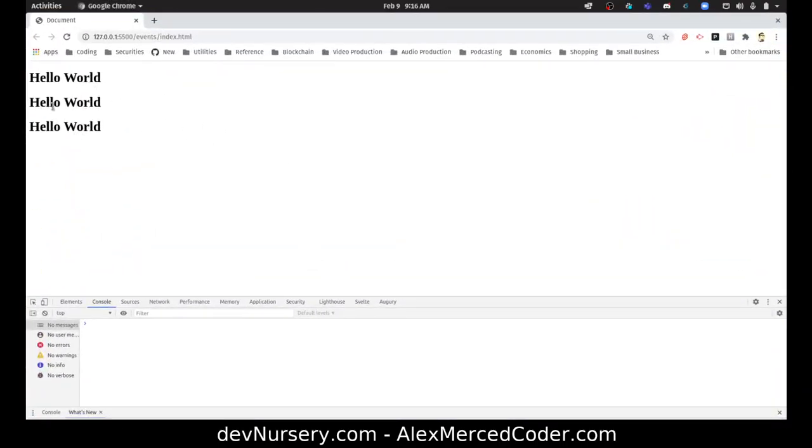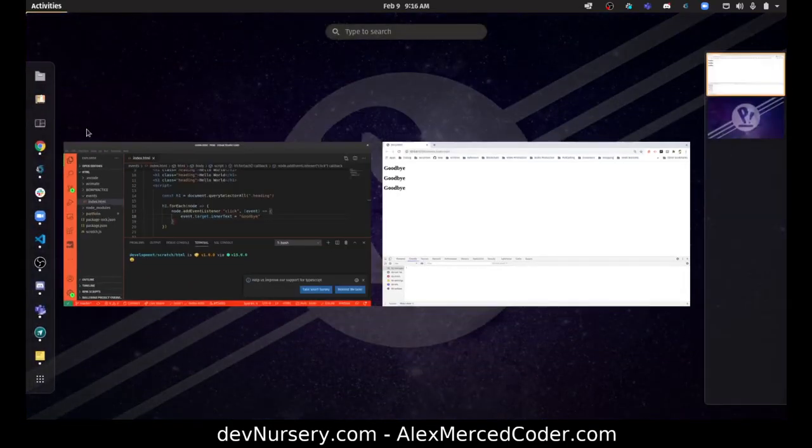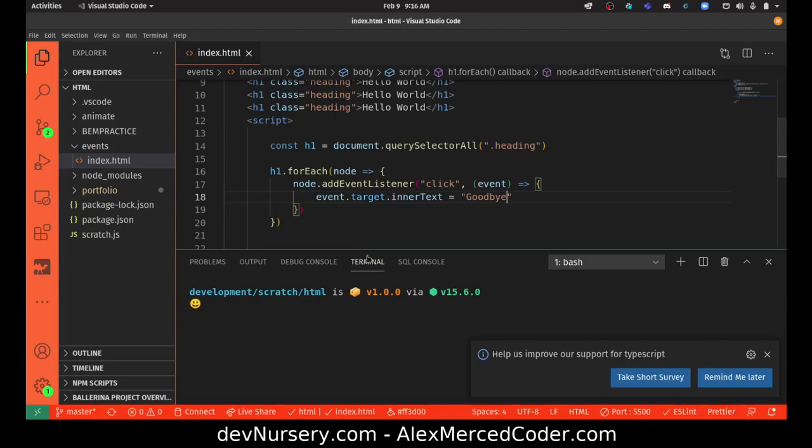Cool. So now the event listener is going to be on all 3 of these H1s. And if I click on one of them, it changes to goodbye. But notice, it knows which one I clicked on, because since I'm using the target, the event.target is always going to be the one that I clicked on. So it's changing and altering the one that I clicked on. And since I looped the nodes, each one has the event listener attached to it. So that's pretty cool.